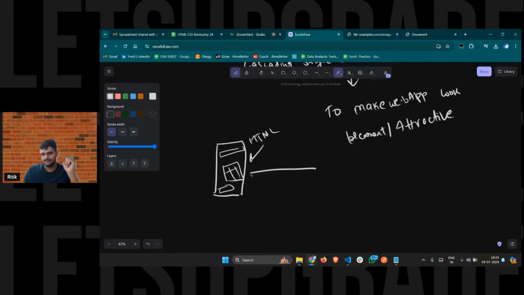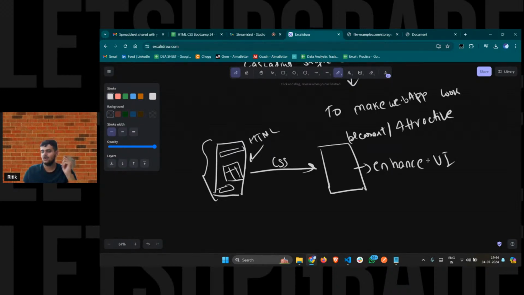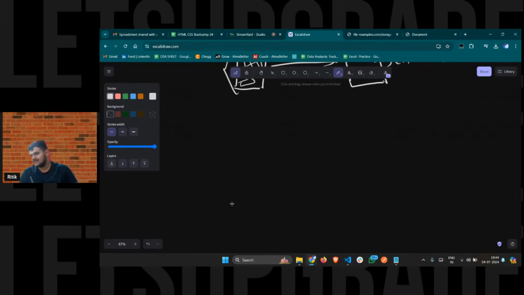Now the question that comes up here is, how do I decorate these? How do I style these? That's where CSS comes into the picture. With the help of CSS, you'll be able to enhance the user interface, or UI in short form, of a web page. So we can use CSS to decorate, to style it, to make it more pleasant.